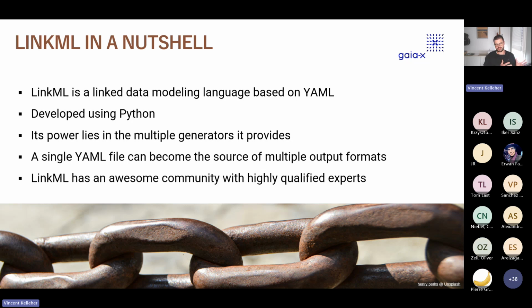So the input is always the same. It's a YAML file with a specific markup language that's maintained by LinkML. And then you have generators which produce an output artifact. So you can produce Python, TypeScript, Pydantic, JSON LD context, and there are like 25 generators, if I remember well, and it's pretty powerful. It's an open source project on which the Gaia X team worked a lot.